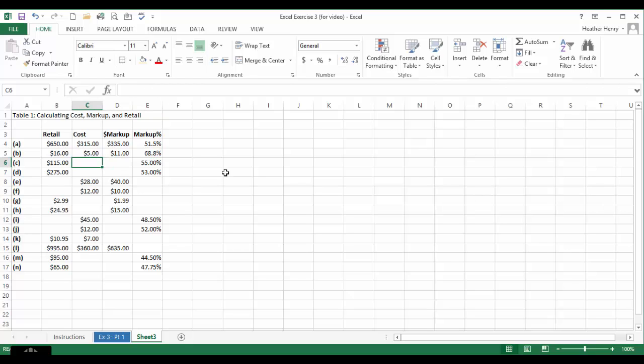Next, we need to figure out our cost, and we need to figure out our markup dollar. To figure out our markup dollar, we can go about it in two different ways. So first off, what we can do is take our total retail dollar times the markup percent to get our markup dollar of 63.25. Now to get our cost, we can take our total retail dollars minus the markup dollar to get our cost of $51.75.